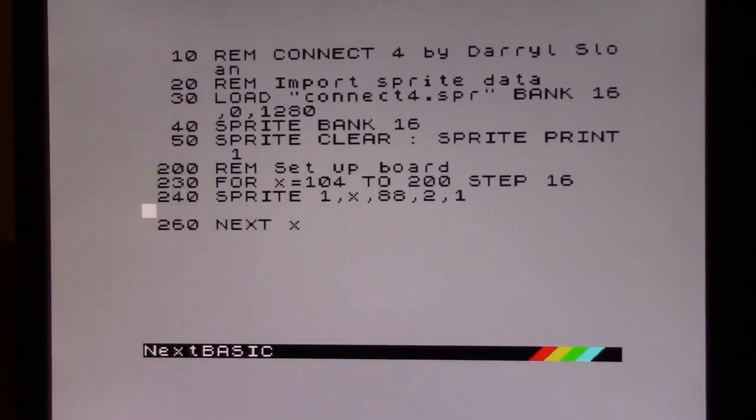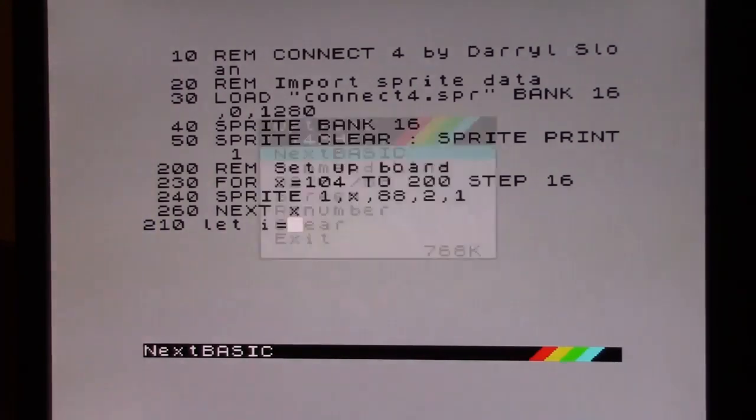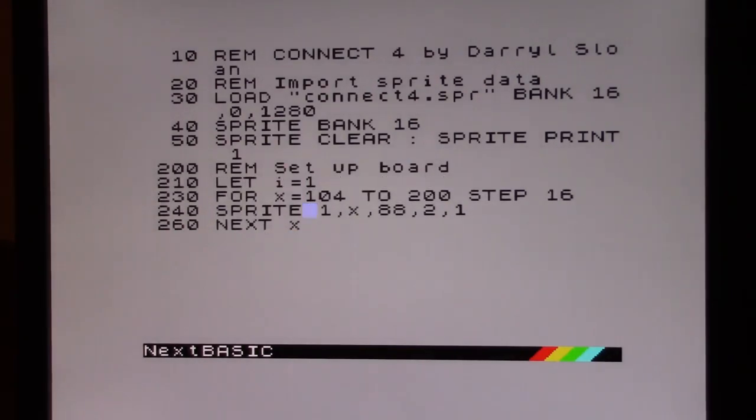So let's get rid of that pause. Of course, I know why it happened. I'm placing sprite 1 in all the positions, but I really need it to be sprites 1, 2, 3, 4, 5, and 6. So I need to introduce a counter. So let's say line 210, let I equal 1. And instead of being sprite 1, we do sprite I. And then we will add 1 to I every time it goes through the loop.